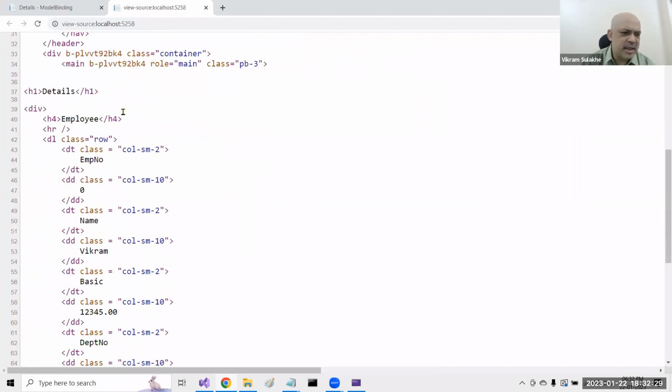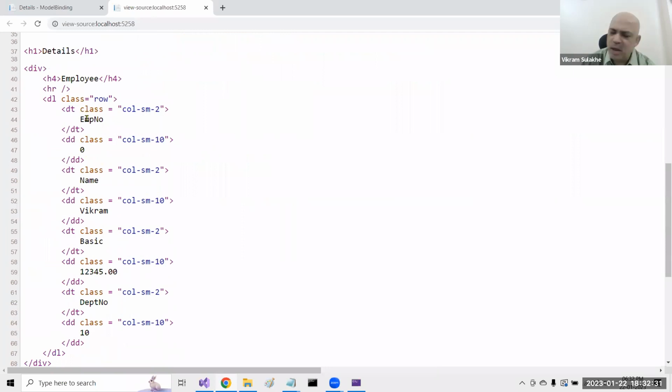So what has been done now in this case? What is DisplayNameFor has given you? Display name for EMP number. And DisplayFor has given you what? The value in there. Are we clear on this? Name Vikram, basic 12345, department number 10. That's how it's actually generated.